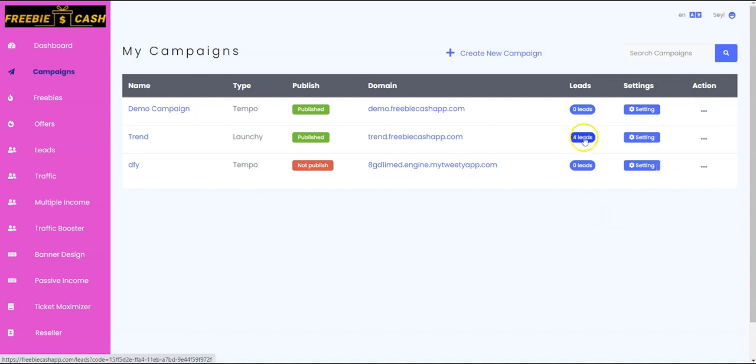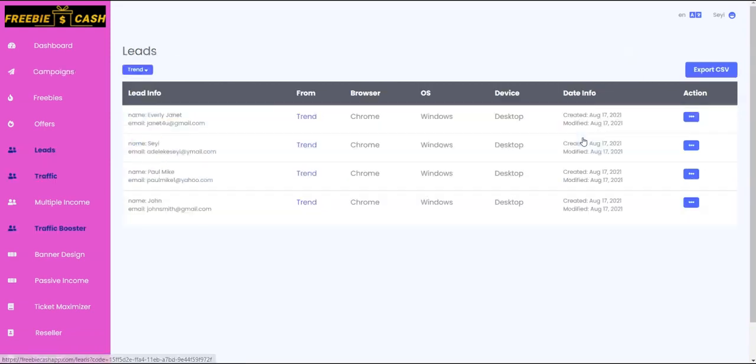And right here, you see all the leads that your campaign has generated so far. So for this particular campaign now, I have 4 leads, and when you click on it, you see all the leads that you have for that campaign, and you can export the leads and import into your autoresponder, right?